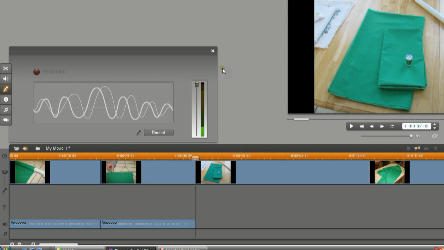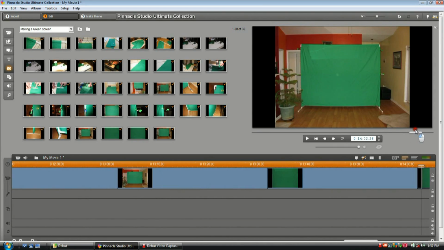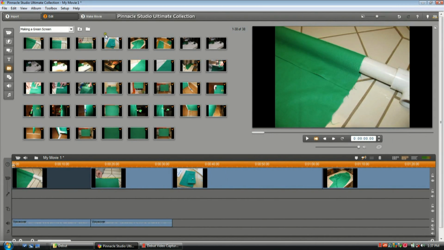So if we were done with this, we would just simply go up here and we would go over to our titles menu, and we would drop a couple titles here on the front and back here on the back, and we'd be good to go. And then we would come up and click render or make movie. So there you go. I hope this was informative for you.